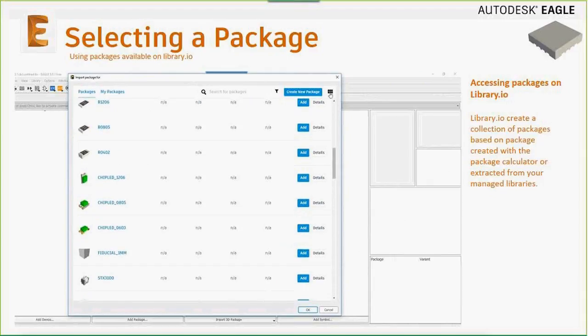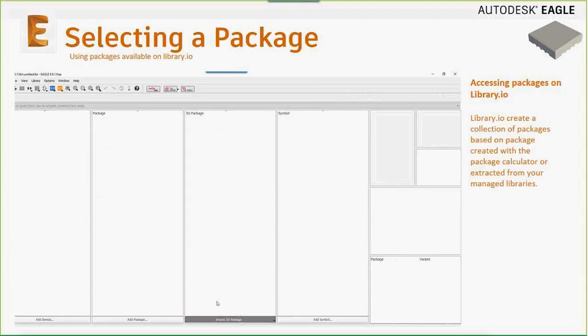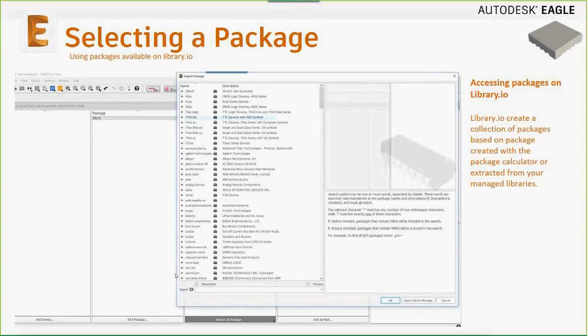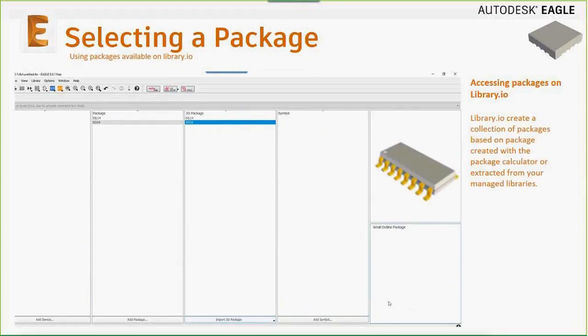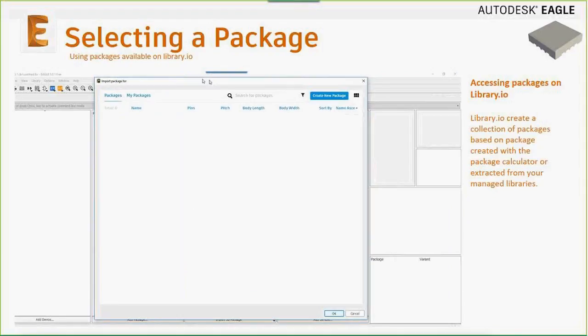Not only that, you can actually use packages that are available in Eagle in your already created libraries, which already have an associated 3D model, and you can use those in your new libraries as well. Okay, did I miss anything here, George, so far?